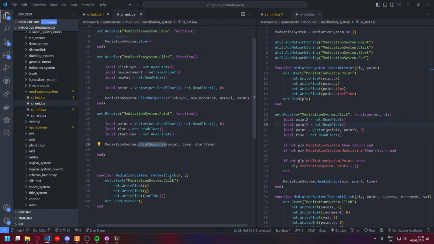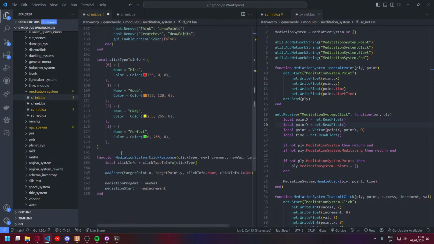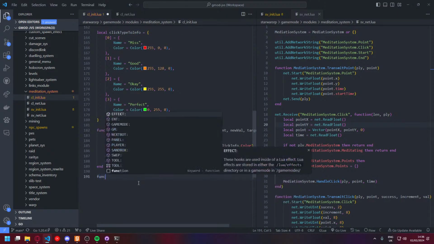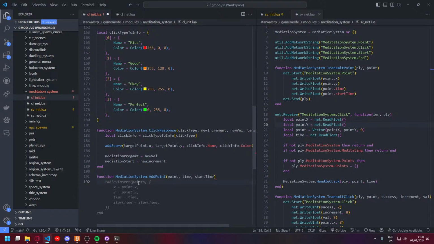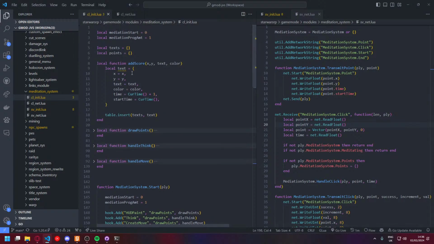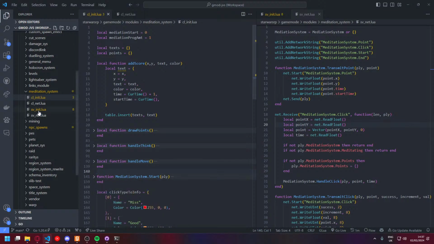Point response isn't great as a function. It should just be like add point. And let's just copy over this function definition over to this file. And then we already have a function for this. There we go. Let's see how this goes then.